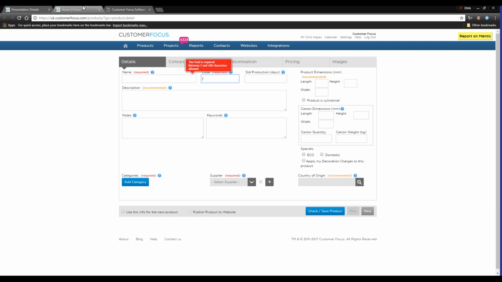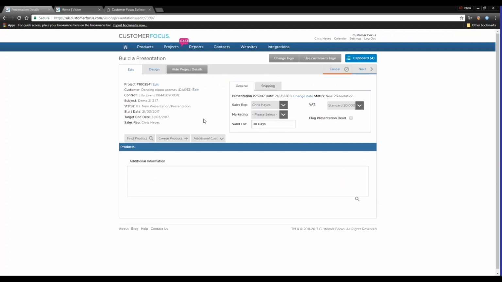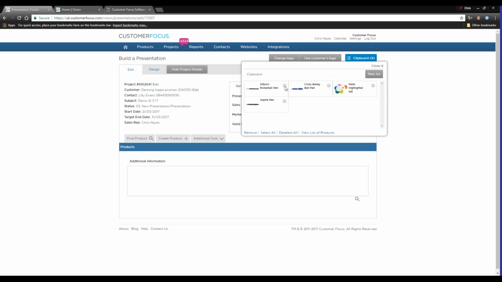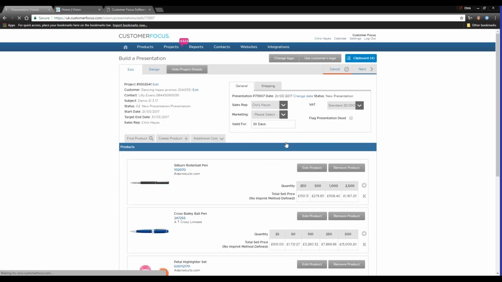Another way to add a product to your project is to use the Add to Project button. Alternatively, you can use the clipboard to do this. Open the clipboard, select the desired products for the project, and click Add Selected to Current Presentation. You'll then be taken to a screen with options for each product added to the presentation.